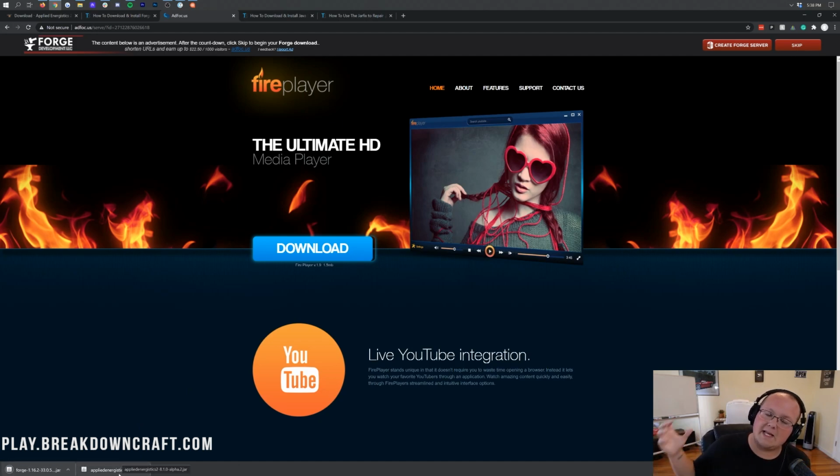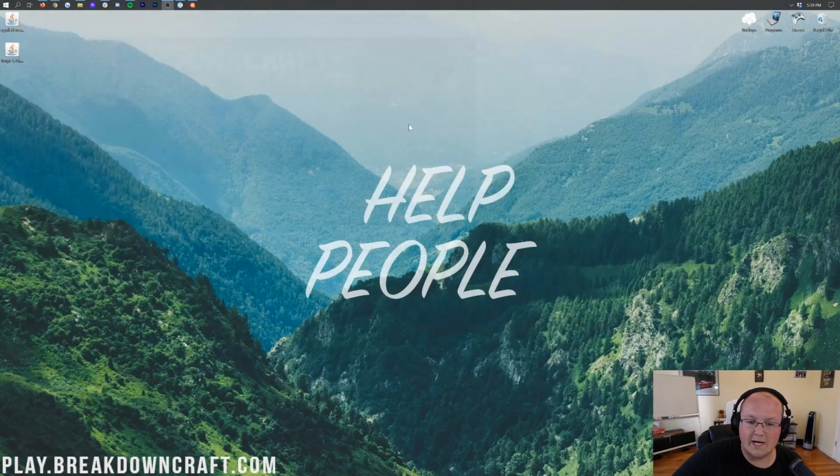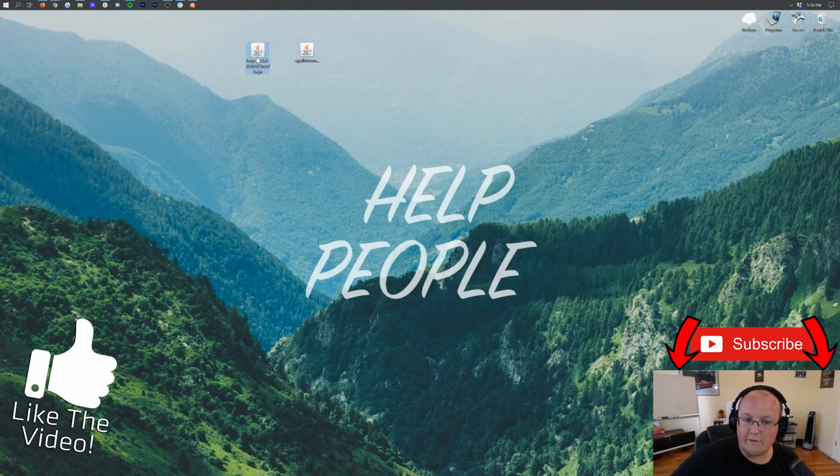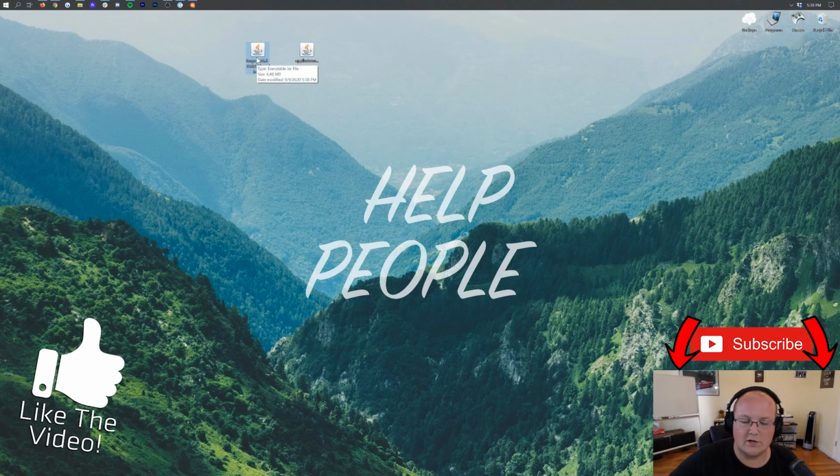Now, Mozilla Firefox, same thing. It'll say Forge in the title, and it'll be in the center of your screen. Just save the file, and you'll be good to go. Now, if we go ahead and minimize our browser, here on the desktop, we have Forge, and we have Applied Energistics. We're actually going to be starting off with Forge, because you need to install Forge to get Applied Energistics.